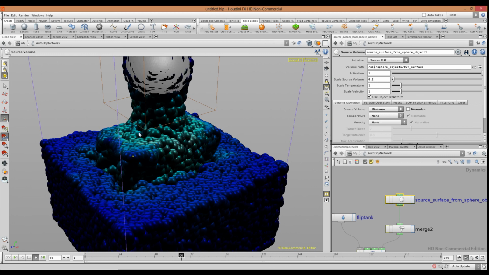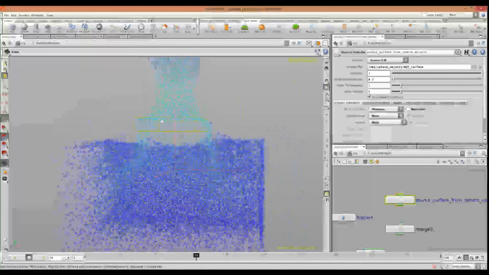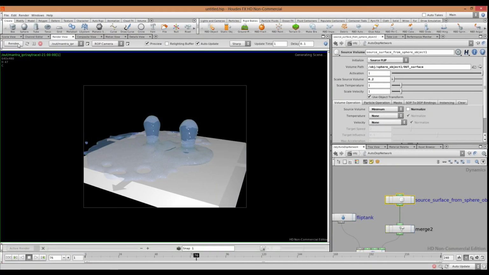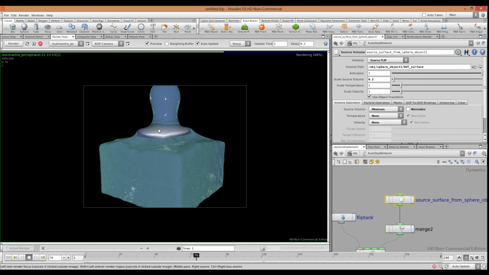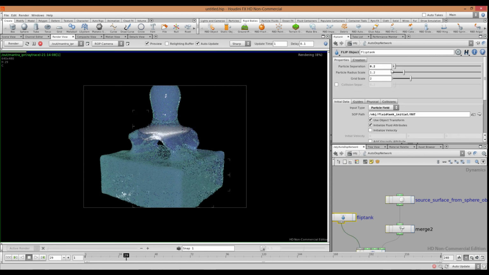Well, now you see that water is colliding with geometry, and the object is an active object. And if I render, I can see that this is my liquid, and the geometry is here. Well, now the resolution is 0.2 and there are no splashes at all. So it feels like jello or something like this.